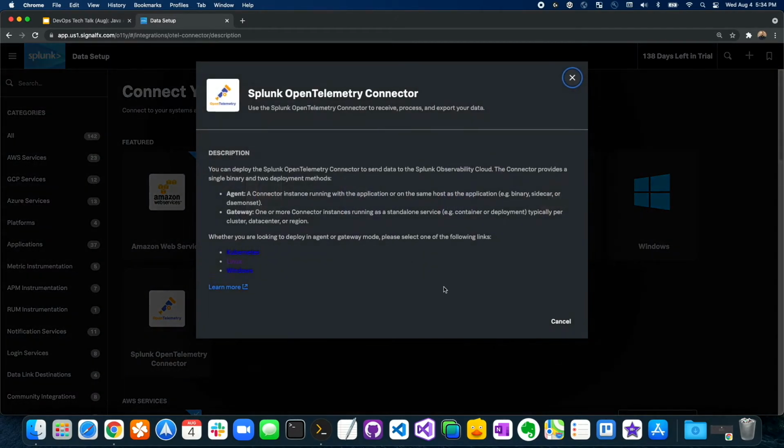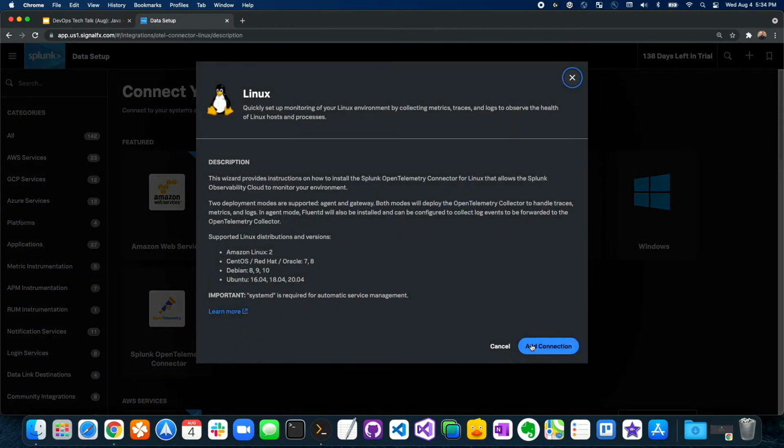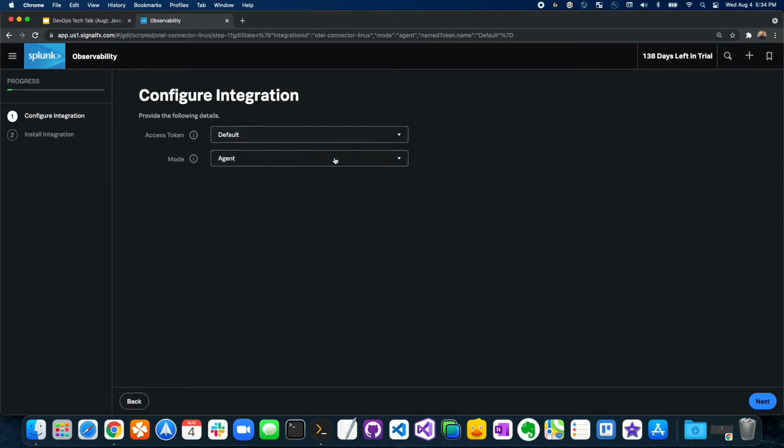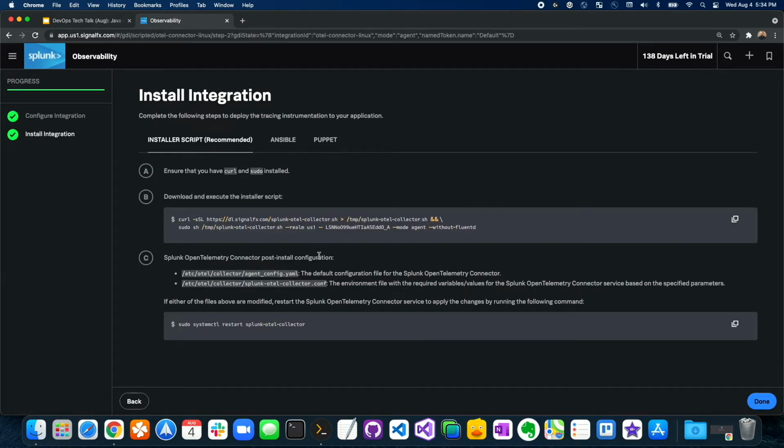That's going to forward us to the Splunk OpenTelemetry connector wizard here. And we'll click on Linux because we're running Linux. And we'll click Add Connection. And we'll leave things to default. We do have the choice of choosing a different access token to send information to the observability cloud. But in this case, we'll leave things as default. We'll click Next, and here we can then use this curl command to download the script that will install the OpenTelemetry collector, and then we'll run a restart for the service just to make sure everything's up and running.